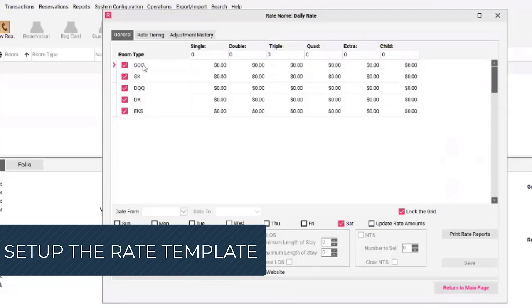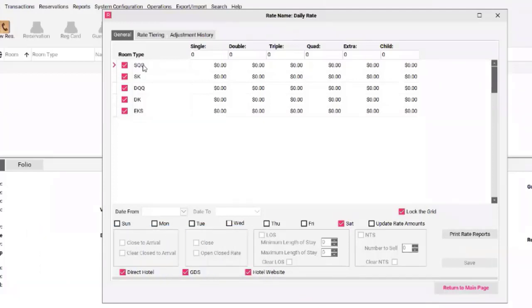Here we can see my room types listed on the left-hand side. You'll notice that the PH room types do not show up because, if you'll recall, I did remove the PH room types from all those distribution channels. So those room types do not show up on this screen if they are not part of the distribution channel. So my room types are listed here with the SQQ at the top. That's my lowest price or most economically priced room type, to my highest priced room type, the EKS or Executive King Suite.